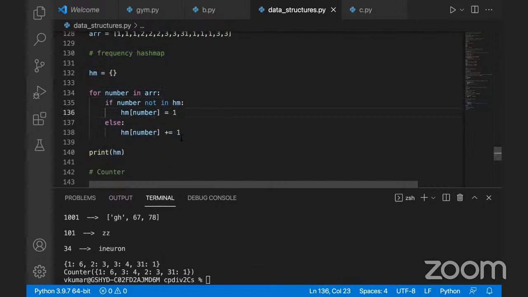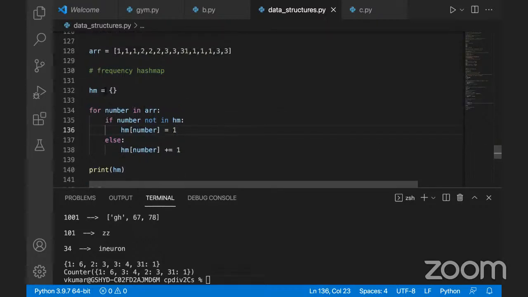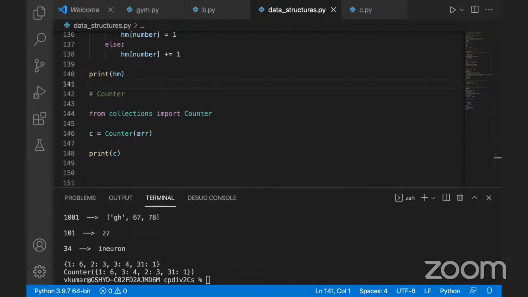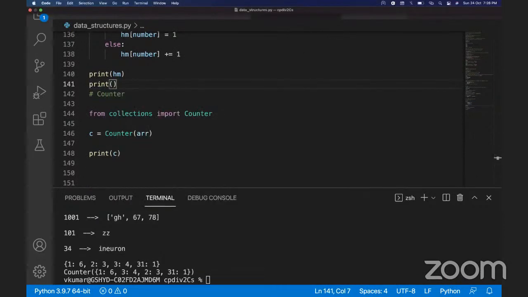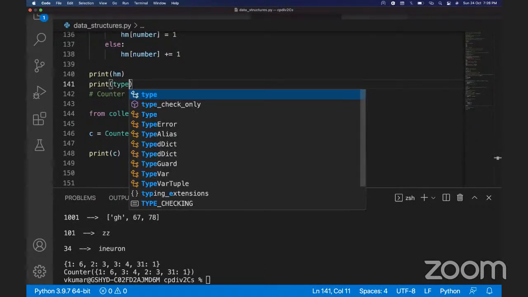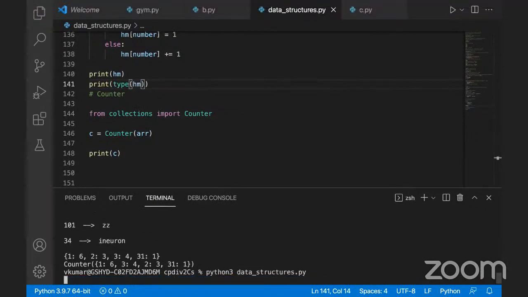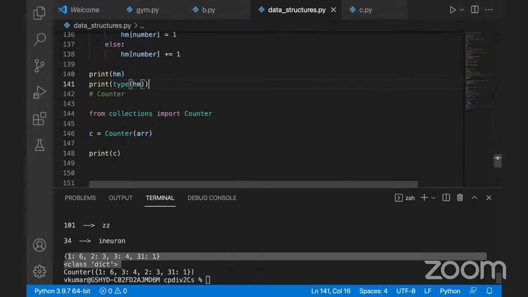Then what is the need of hash map? No, I'm implementing the same concept here with a dictionary in Python. Whatever this was, this hash map is a dictionary. If you want to see, I can try to print the type of hash map. Yeah, definitely, Saurabh, you are true to some extent. If I execute this again, up here you can see class dict. That's what I'm trying to say. I hope that makes sense.